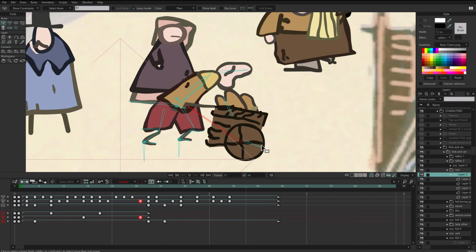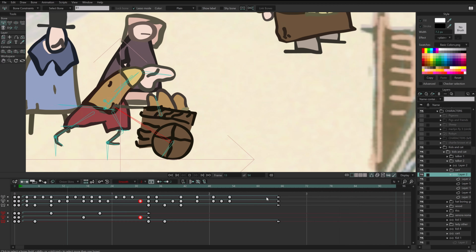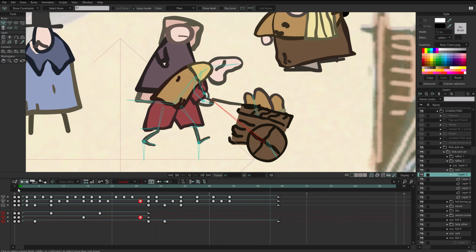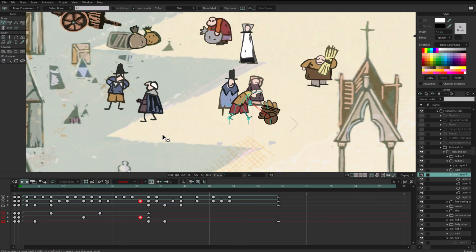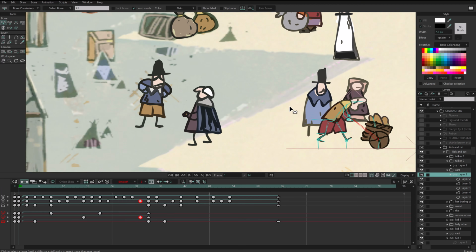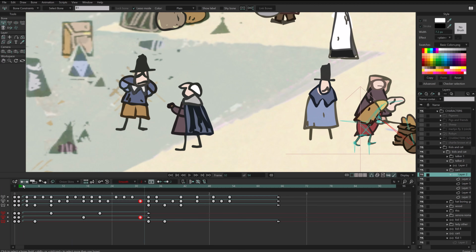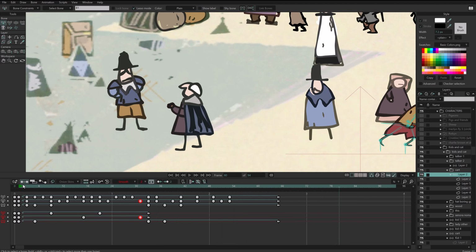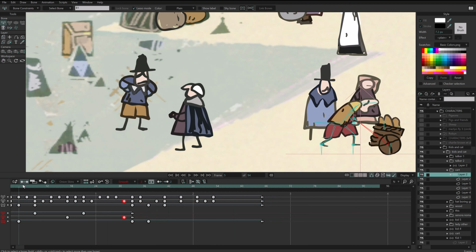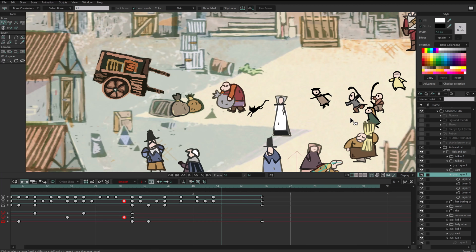Of course, now the wheel is not really following the rest of the movement, but that one is easy to fix later. Let me see what is going on here. So we have this, they are just talking, there is not much happening here.